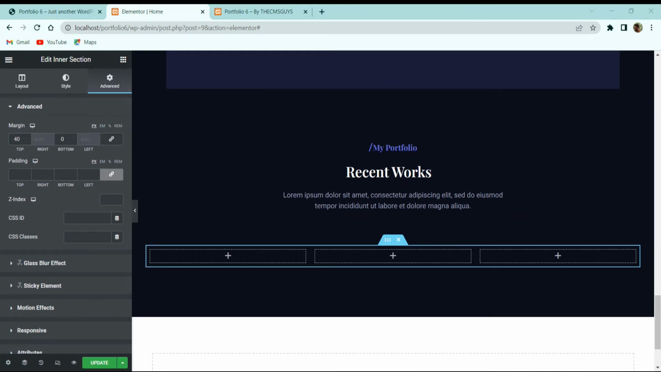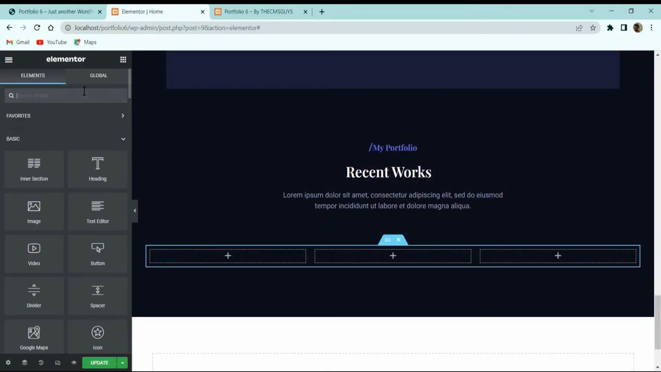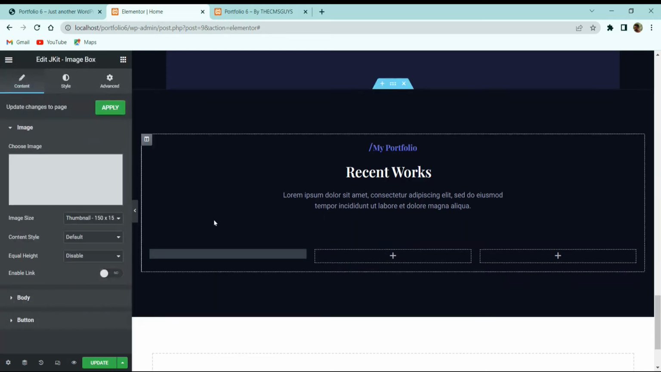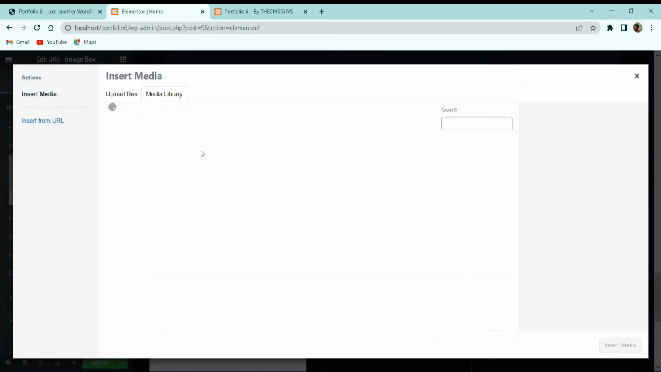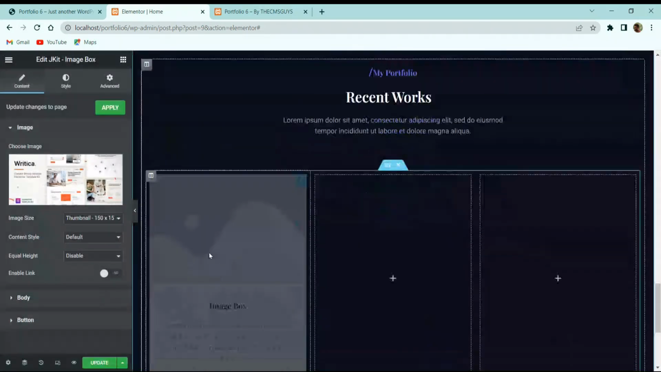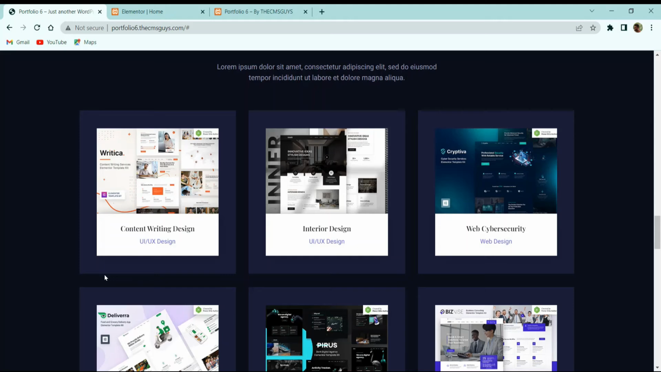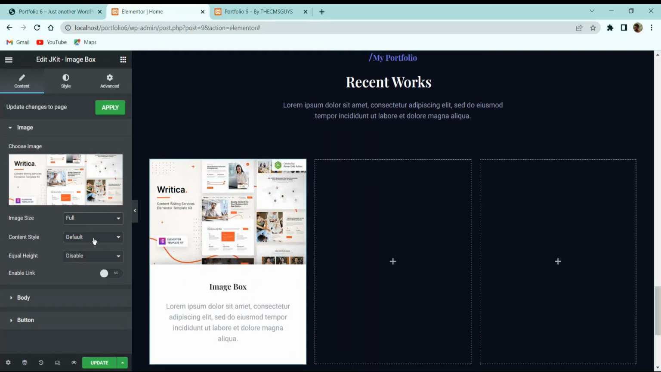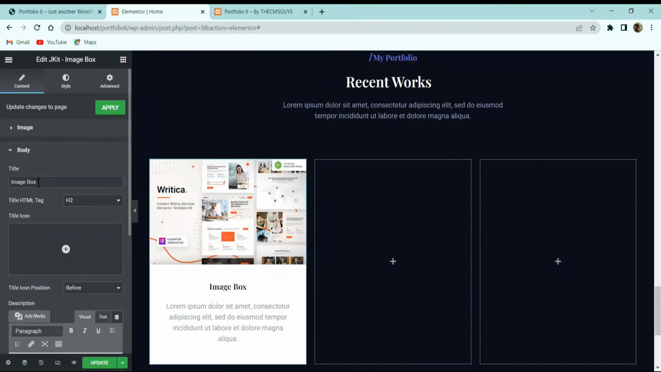Alright, after that we need to create this portfolio section. For this, again we need to have an image box. So go to the widget section, and here you have to search for image box, and you are going to get this JKit image box element. So just drag it here, and then let's choose an image for it. I have chosen an image, and then in this image box you have some content over here. First of all, let's make the image size full, and then everything would be default and disabled.